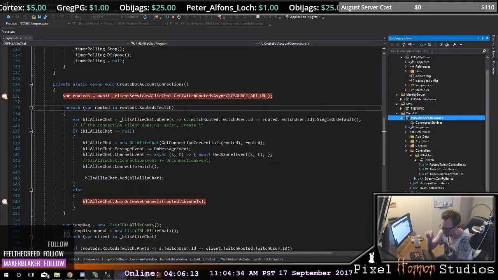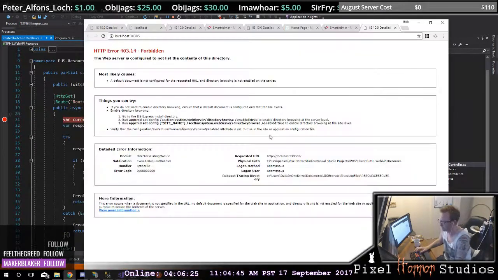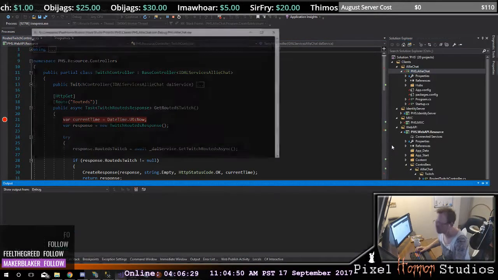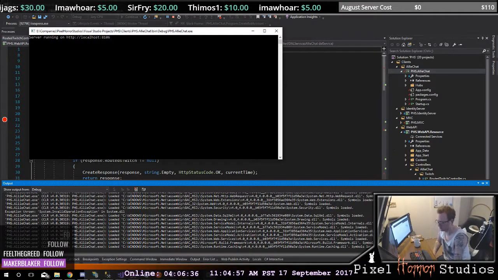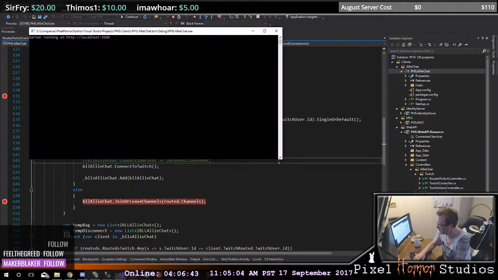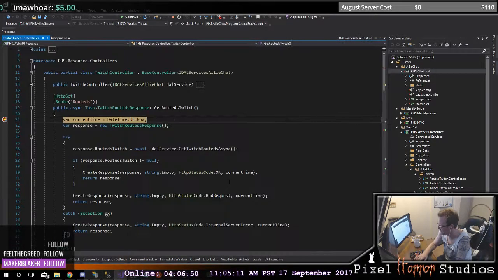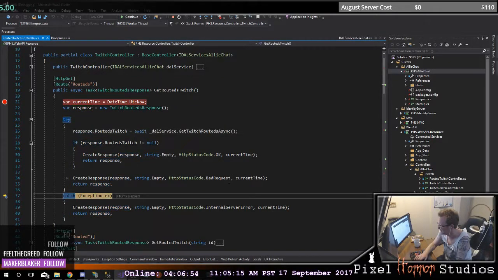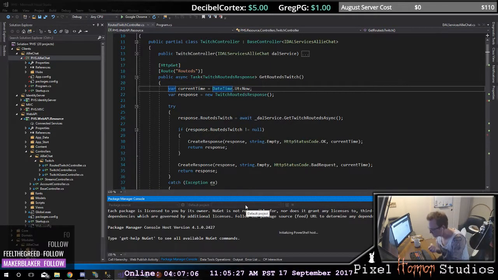Here in my get Twitch routed async here. In the alley chat. Here it is. Error in mapping configuration. So that for sure means that I changed the database. That's a very easy fix.